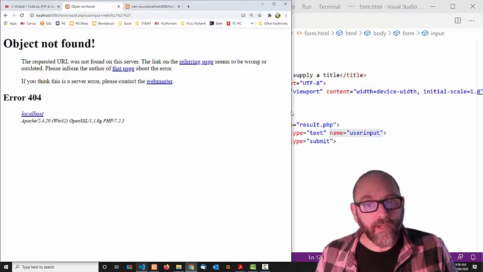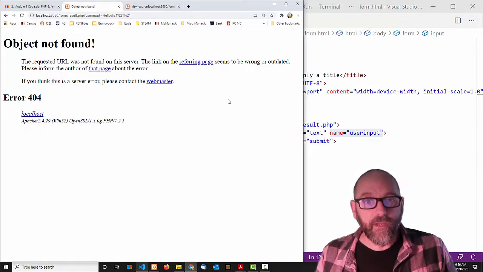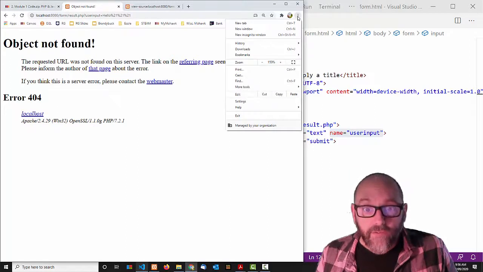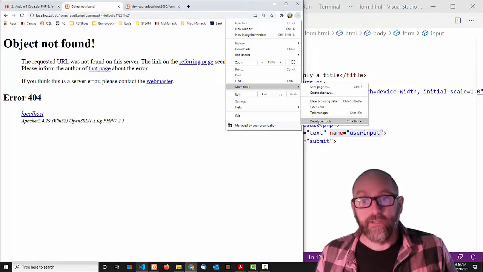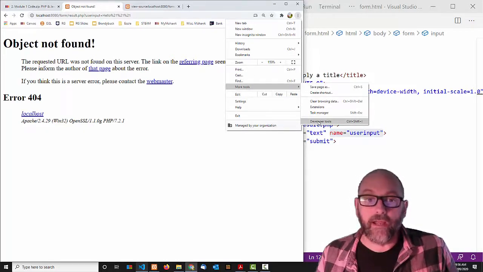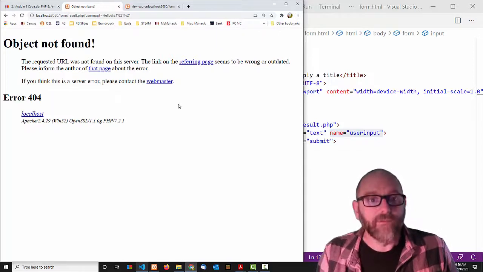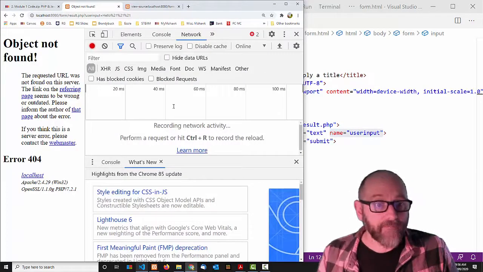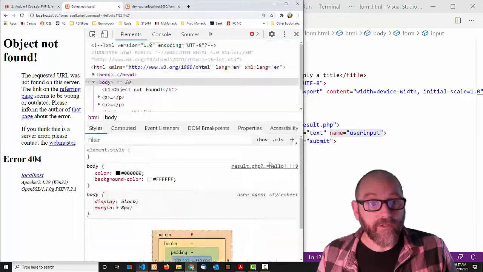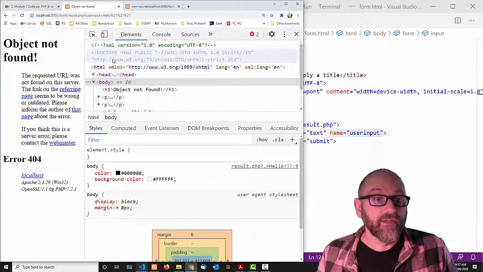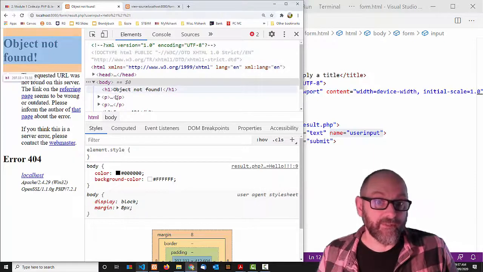So I'm using Chrome. Most browsers have these tools, but if you go here, more tools, developer tools, you'll see the shortcut is Control-Shift-I. On a lot of computers, it's F12. I'm using F12 here. And what this takes you to is a view of the current page. You can actually see this is a web page that says object not found.